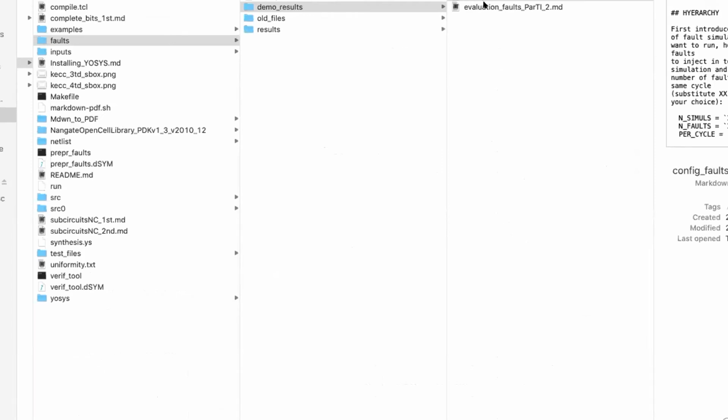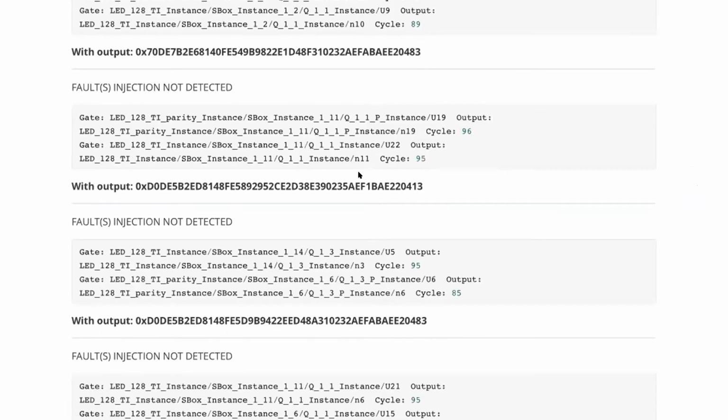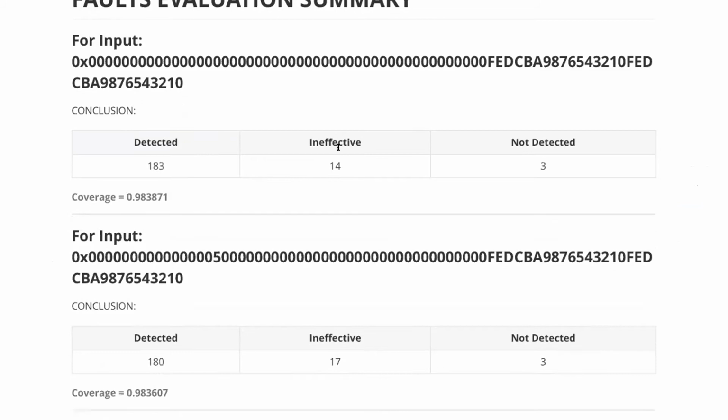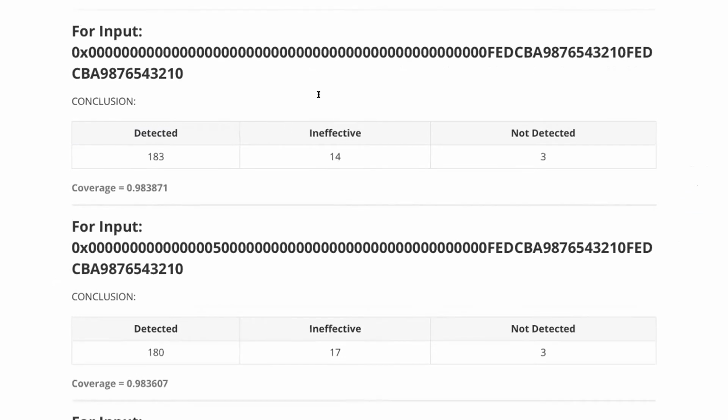So this example takes 98 cycles and it's a full parity implementation. So it takes some time to run 200 simulations. It's not just 1 second. So I bring you the output here. The output is a fault evaluation summary.